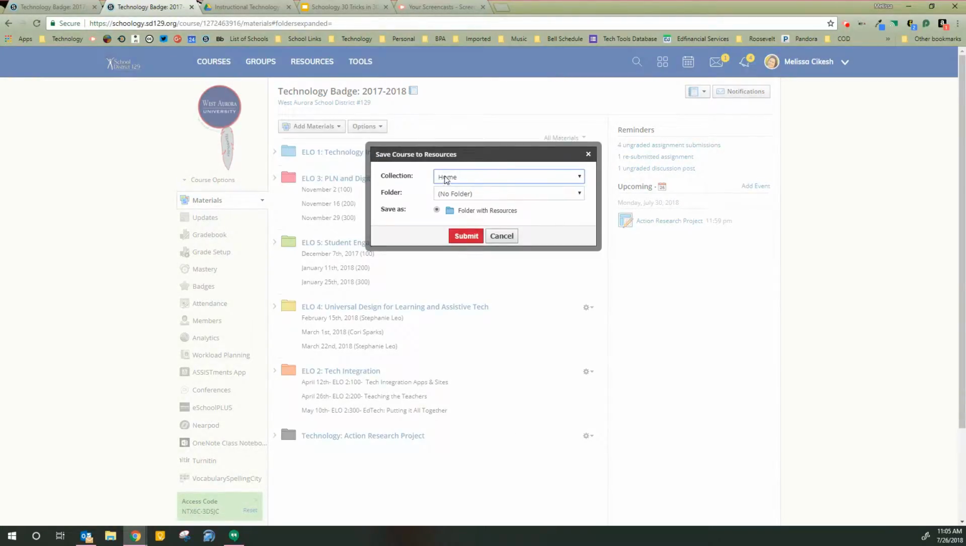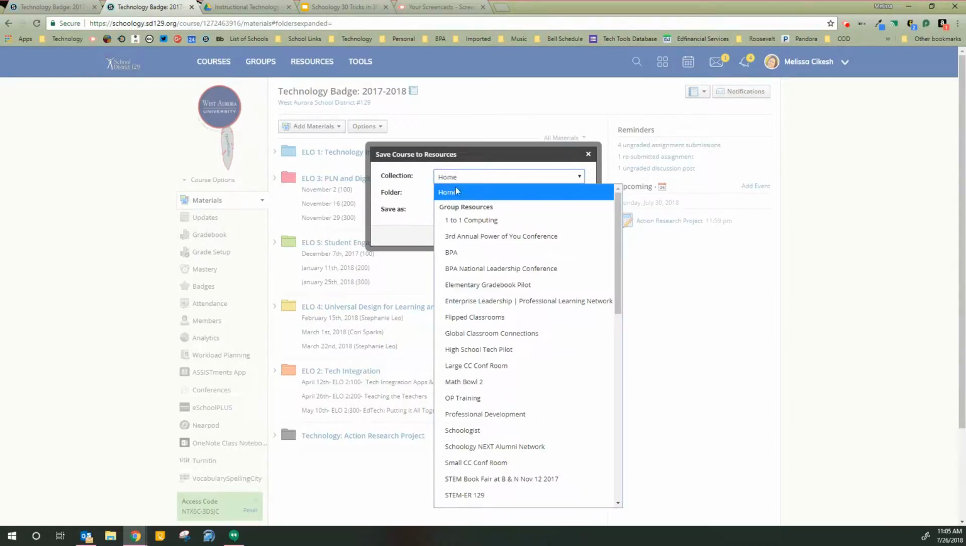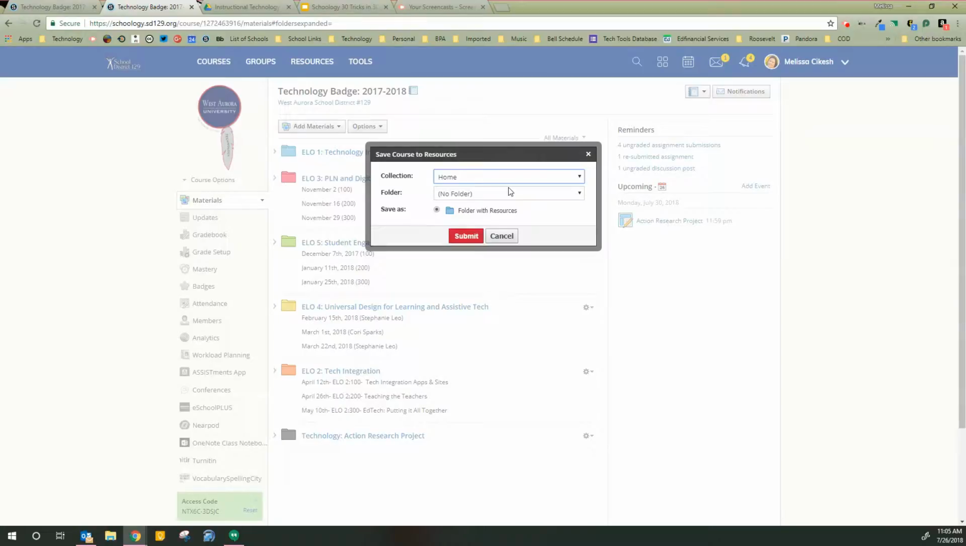Now, I have a collection. I always pick Home because I don't want to drop it into a group. There might be some instances where you do want to drop it into a group, but for this example, I want to keep it in my home resources. That means nobody else but myself has access to those resources.